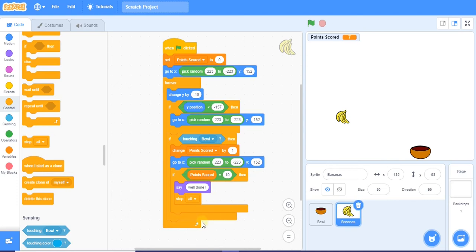Okay, so this is what we'll do. When you catch all the 10 bananas, you will be stopping the game and it's like you won. Let us try. 1, 2, 3, 4, 5, 6, 7, 8, 9 and a 10. If you see here, the well done is written in sprite. It is not visible.